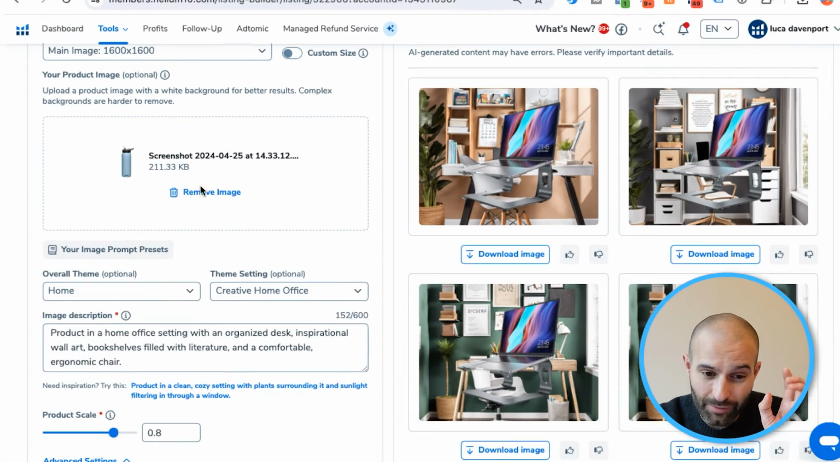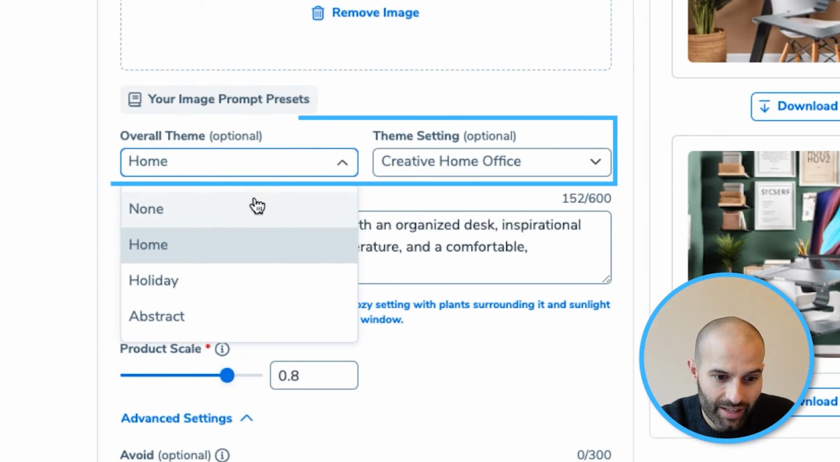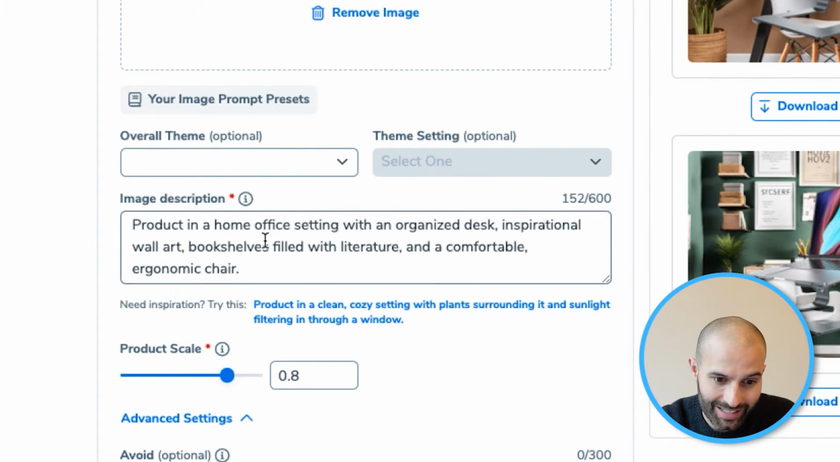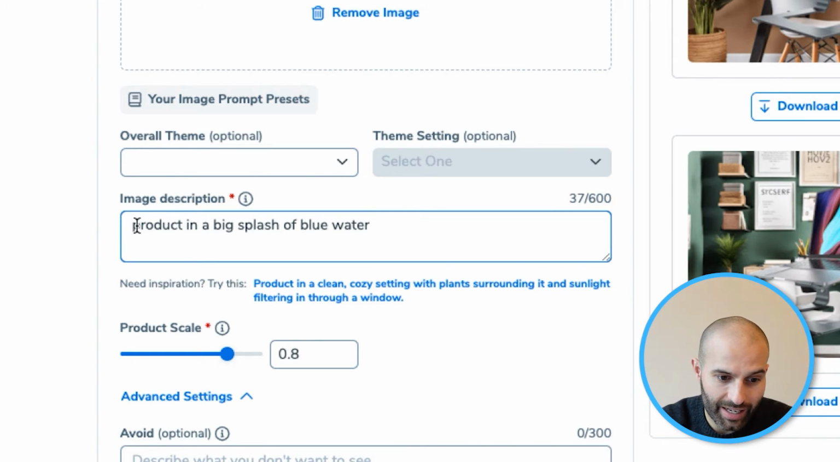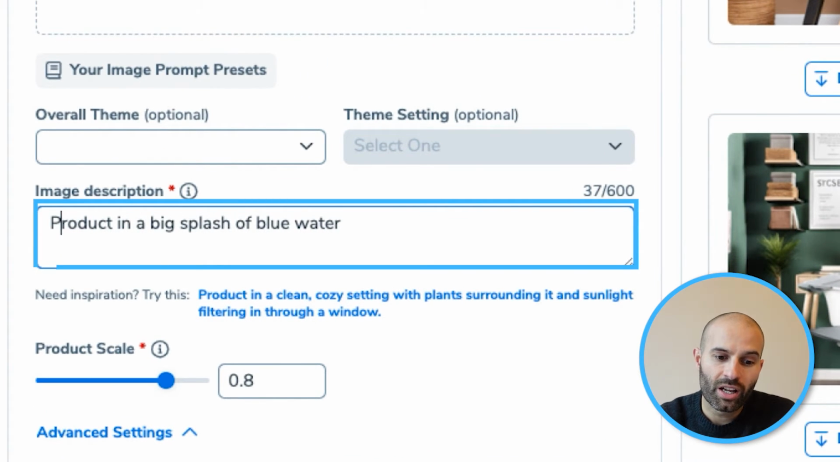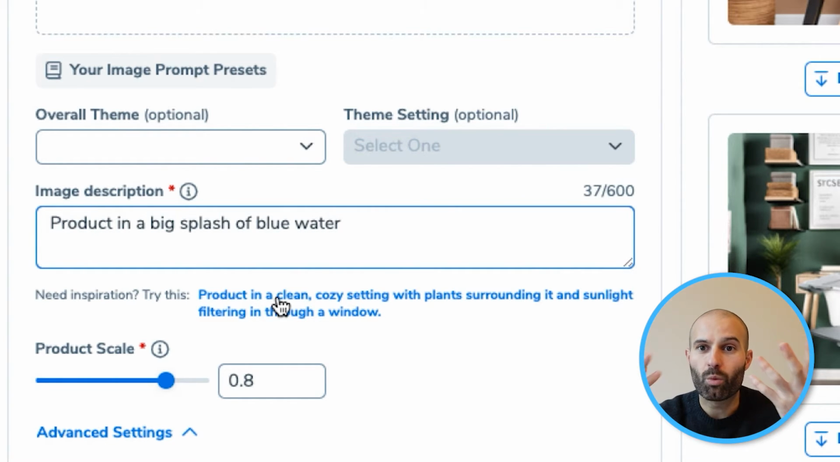Okay, so what I've done is I've just switched out the laptop stand for a water bottle. I'm going to leave the overall theme and theme settings blank, and I'm just going to add in my own prompt. And the prompt I'm going to use here is "product." When you create these prompts, the examples they give start with "product," so that's how I'm going to start mine. Product in a big splash of blue water. Okay, so the idea is that the water bottle's in this splash of blue water.